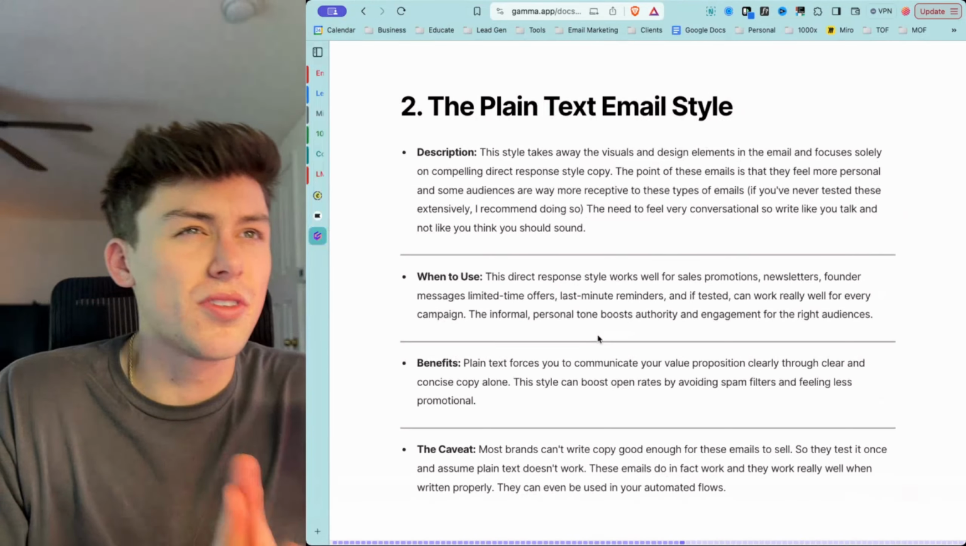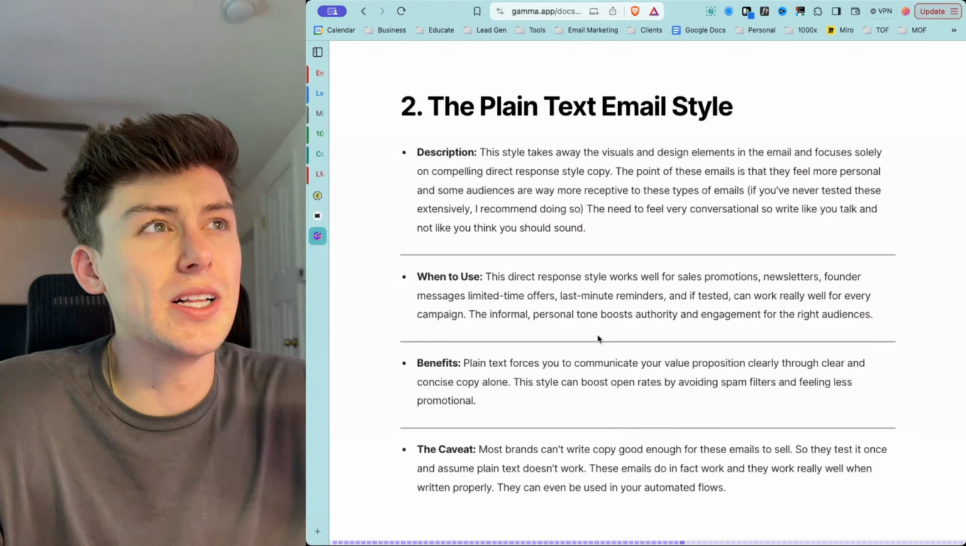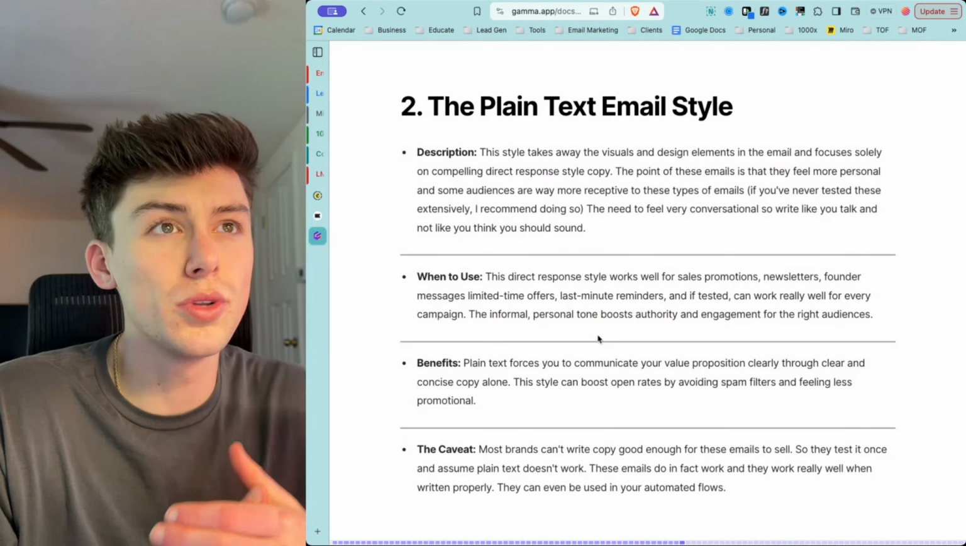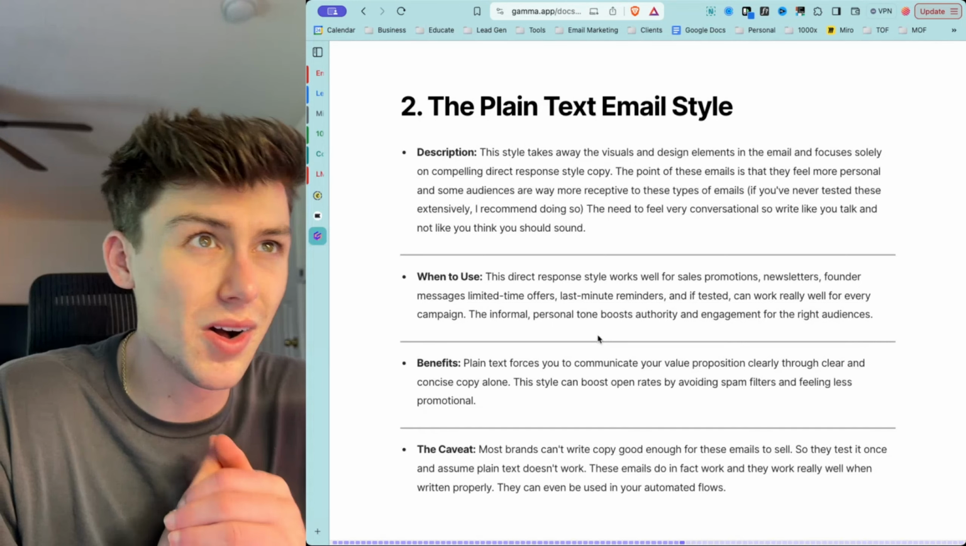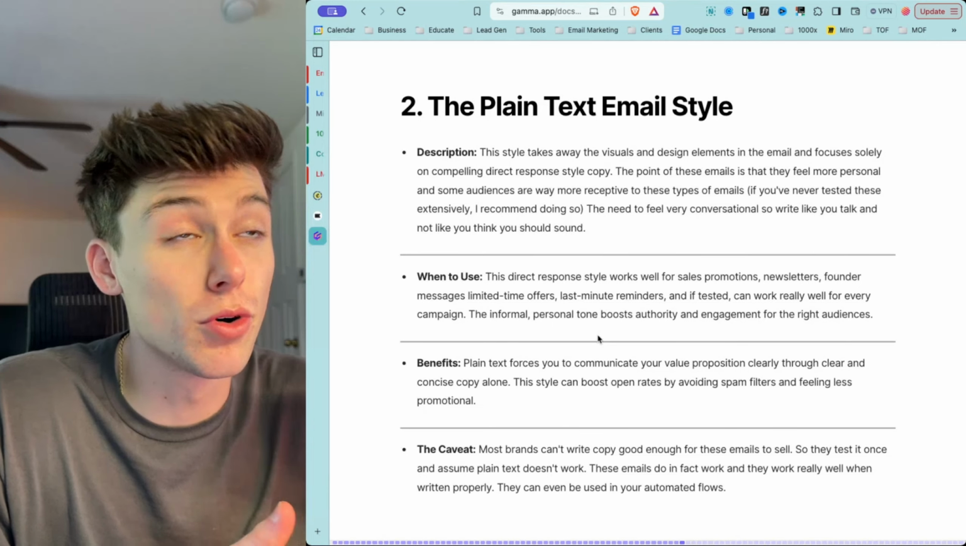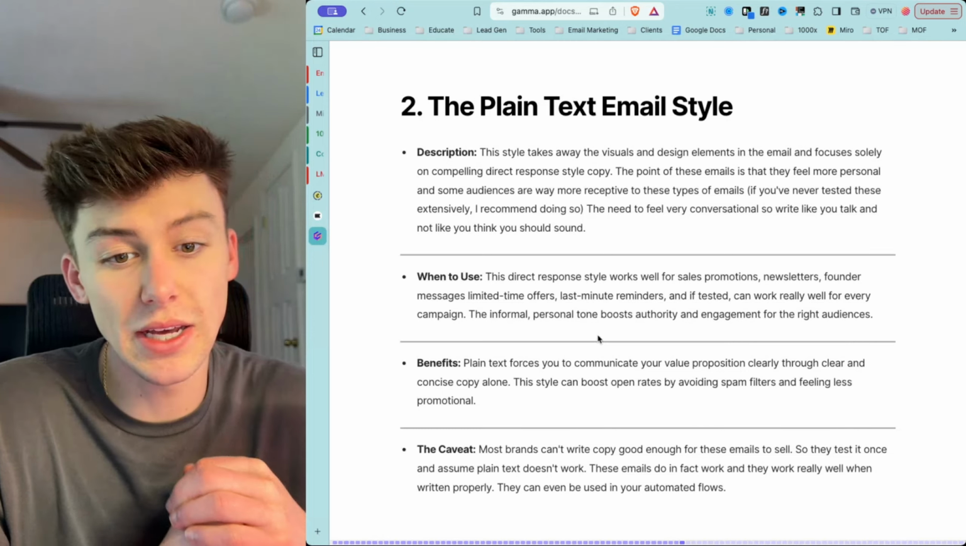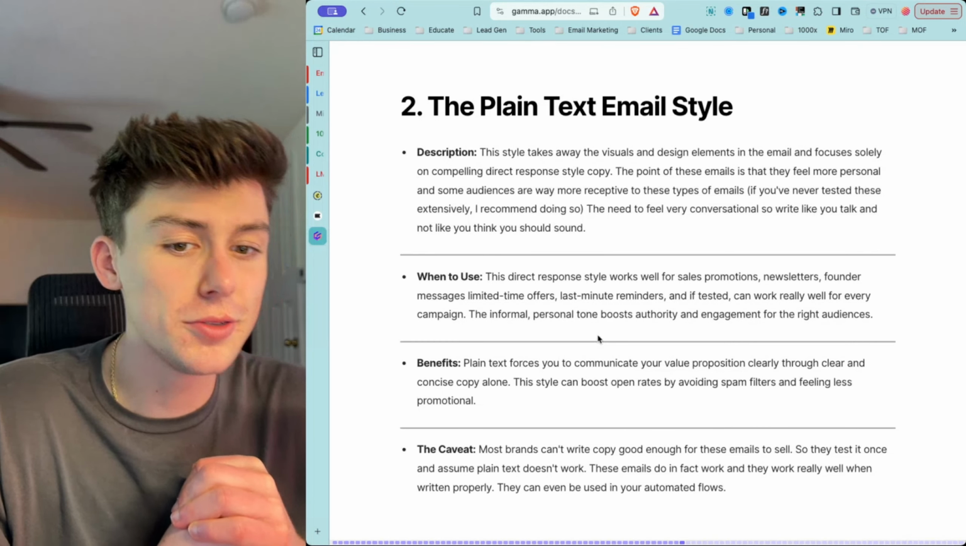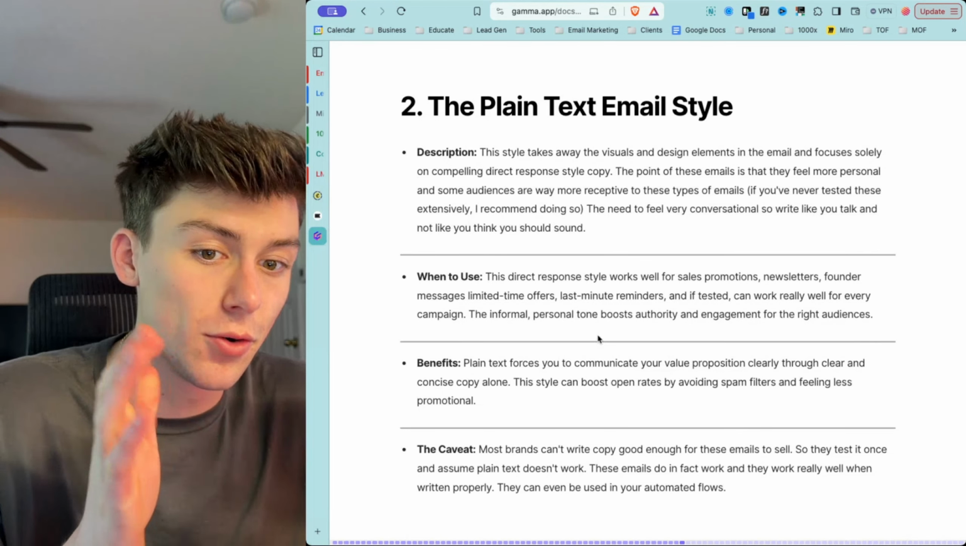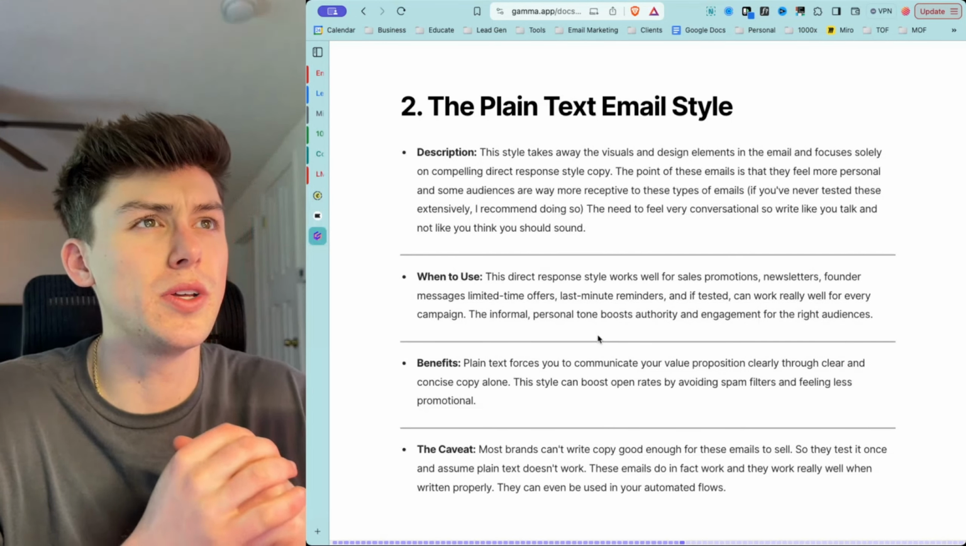So this style takes away the visual and design elements in the email and focuses solely on compelling direct response style copy, or some informative style copy. If you're just saying, hey, thanks for your purchase, we appreciate you. Here's some info on when your order is going to be there. That's also a good way to use these.